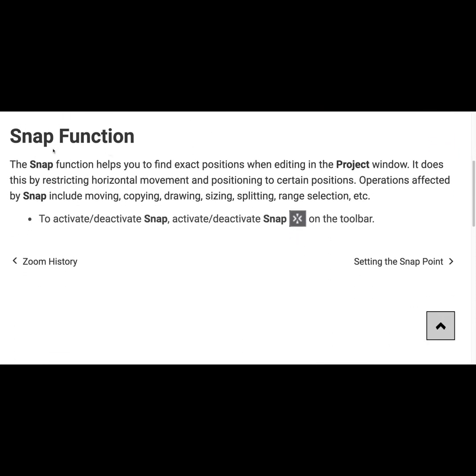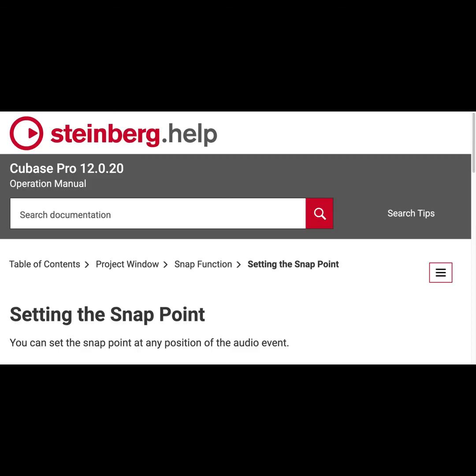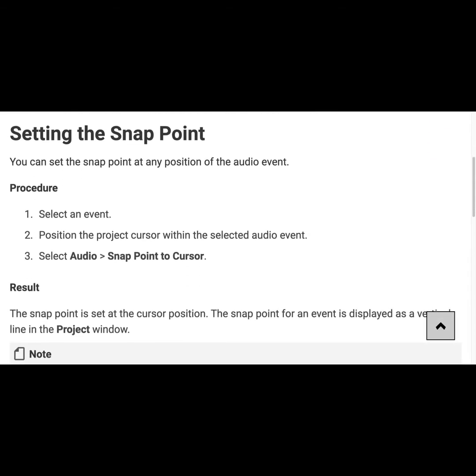Snap function. The snap function helps you to find exact positions when editing in the project window. It does this by restricting horizontal movement and positioning to certain positions. Operations affected by snap include moving, copying, drawing, sizing, splitting, range selection, etc. To activate/deactivate snap, activate/deactivate snap on the toolbar.